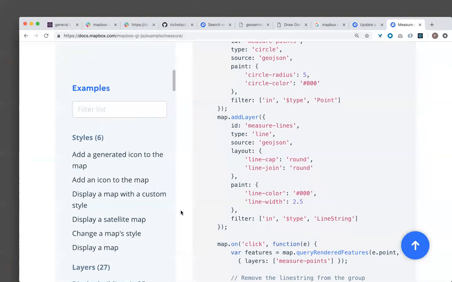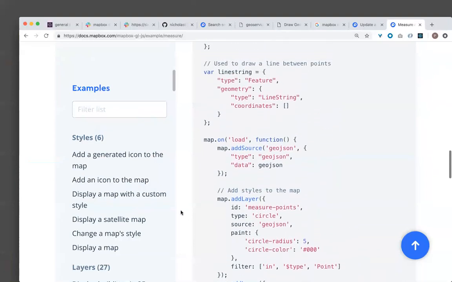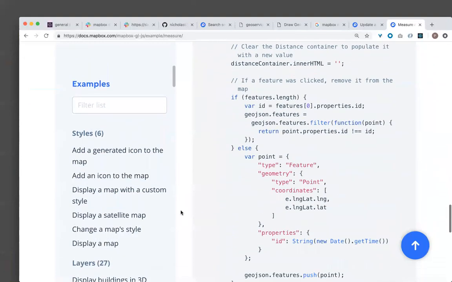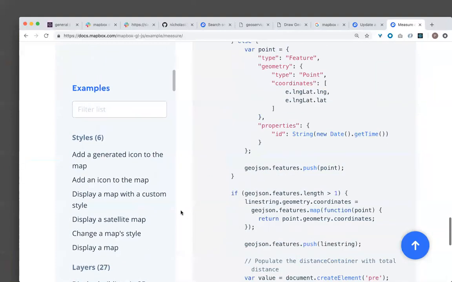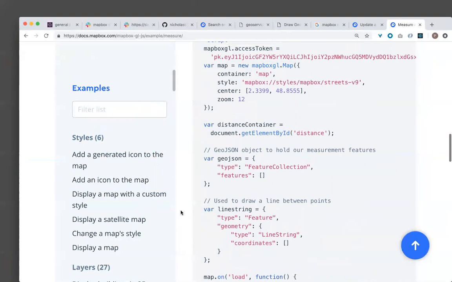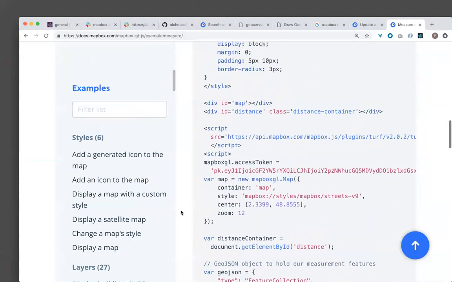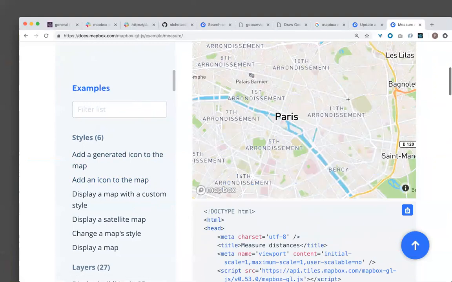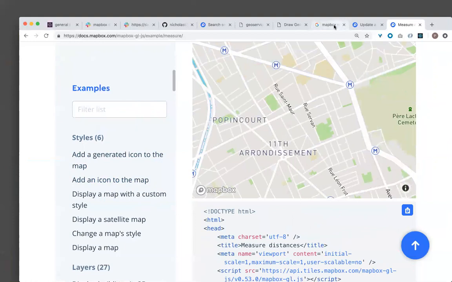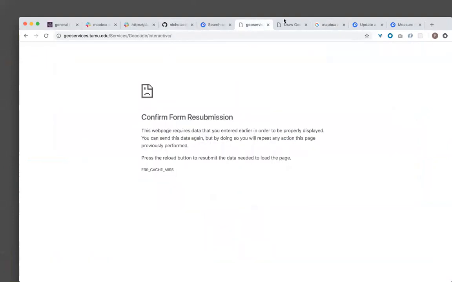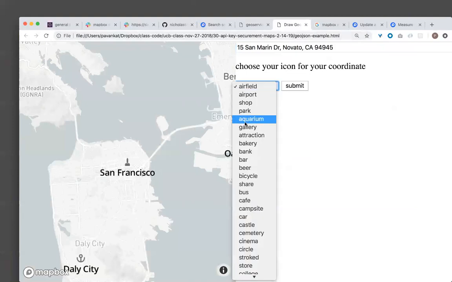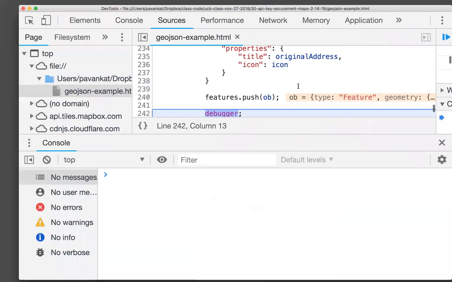Interesting, I could add a layer. That's a layer though. Click. Yeah, so you guys know what I'm trying to do, right? I'm just putting this on the map. Like, just take this address right here, and then just add it to the map, yeah.